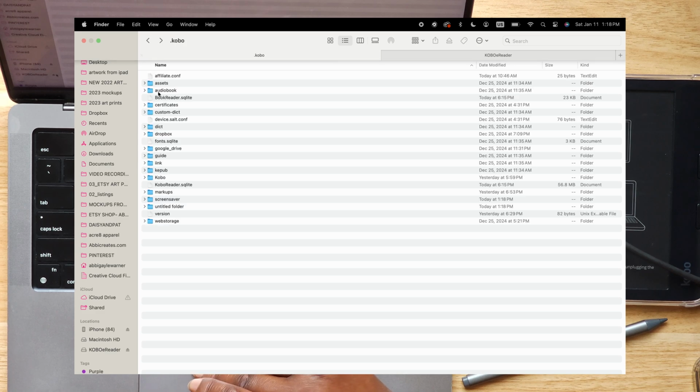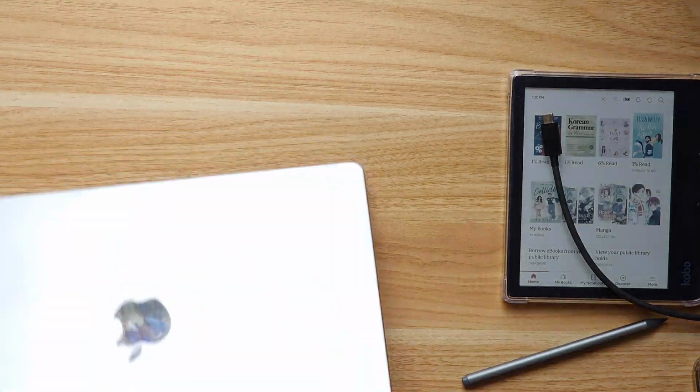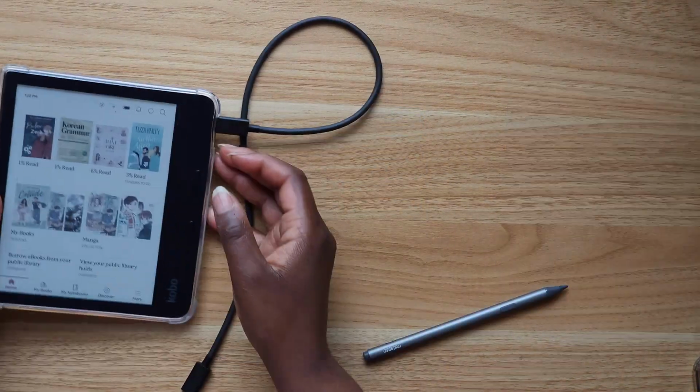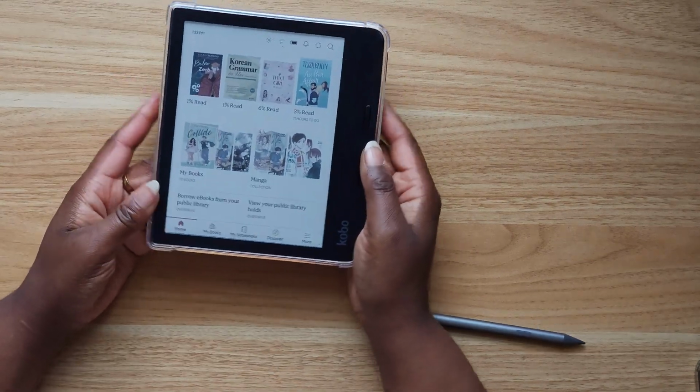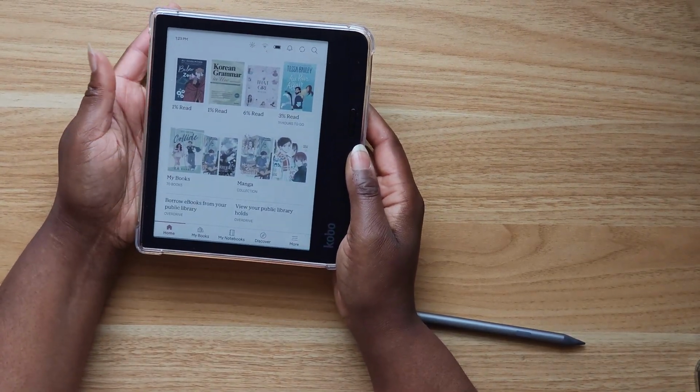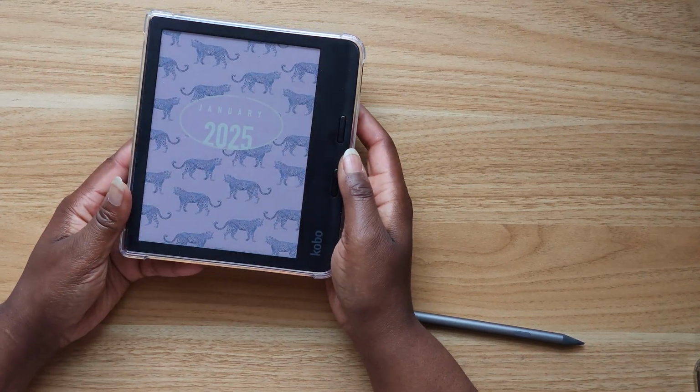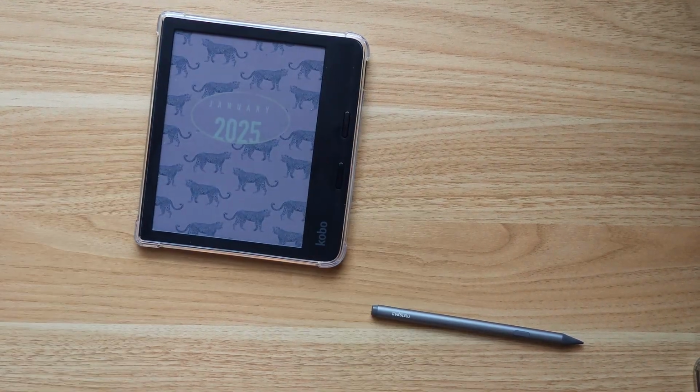But that's literally it. You just eject your Kobo after this, and now when you lock your Kobo screen, all you have to do is hit the power button and you're going to get a custom screensaver. It's really simple. It just takes a little bit of work around, but again, it's simple.